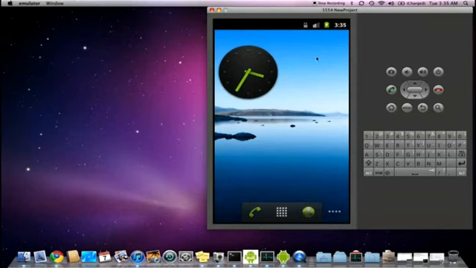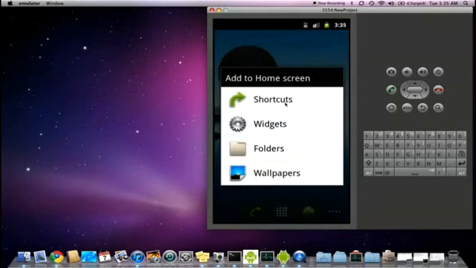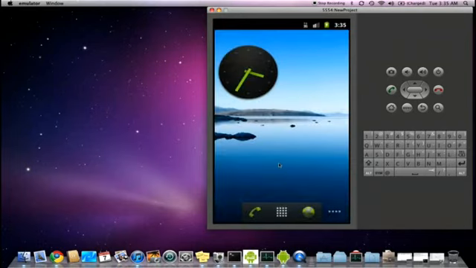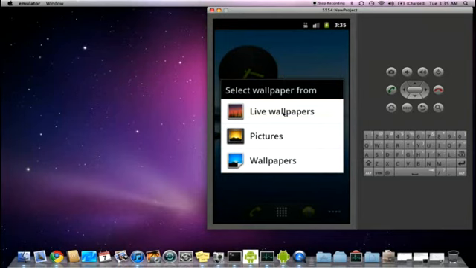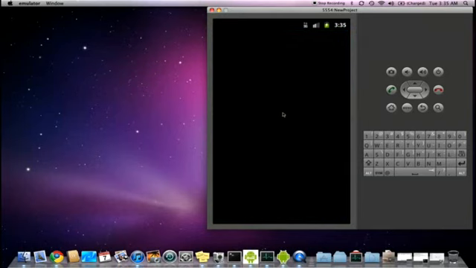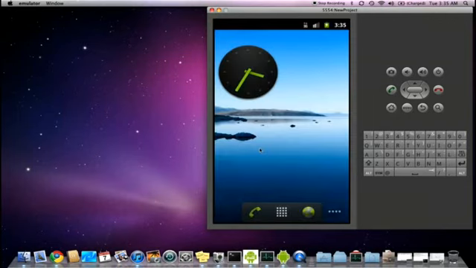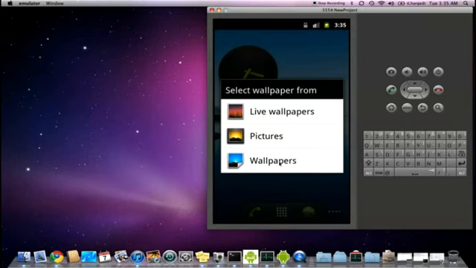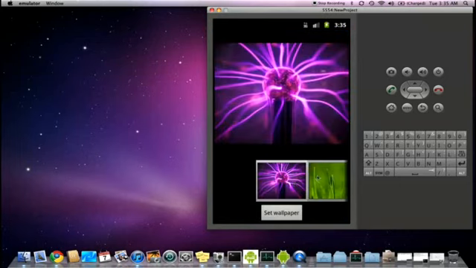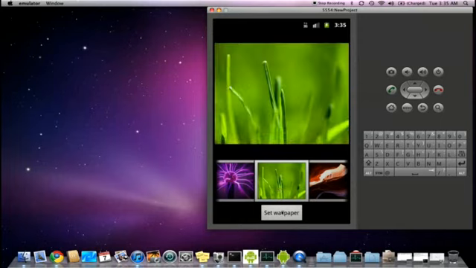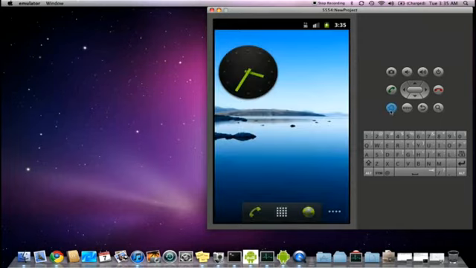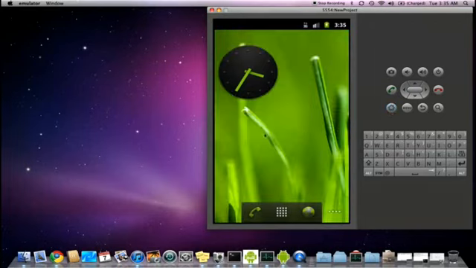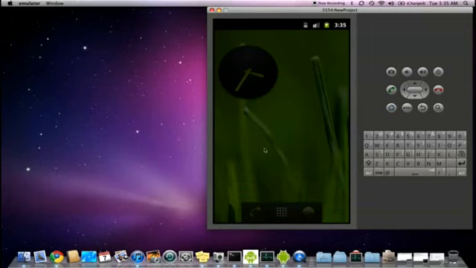Nice little Android green clock. You can go in and change your wallpaper. Of course there are no live wallpapers. That would take up space. So I mean, that's just kind of a basic walkthrough of how Android works.